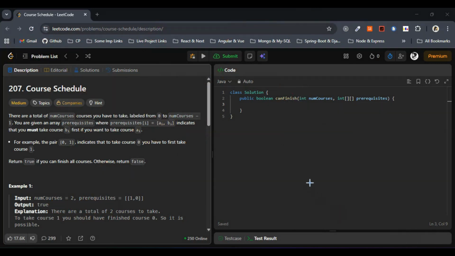As we are completely familiar with the approach, let's quickly discuss the complexities. What will be the time complexity here? The time complexity would be big O of V plus E, where V is the number of courses, nothing but vertices, and E is the length of the prerequisites. Each node and edge is processed once in the DFS, so overall the time complexity is big O of V plus E.